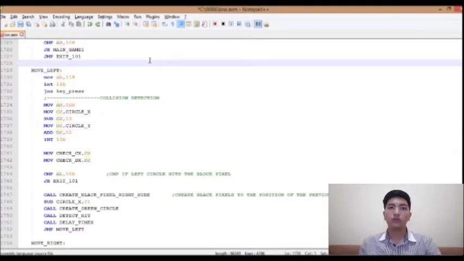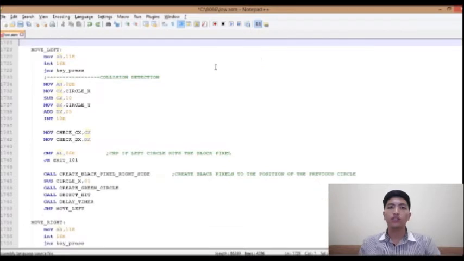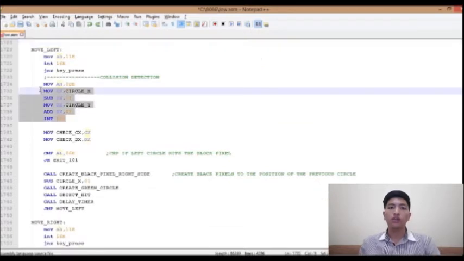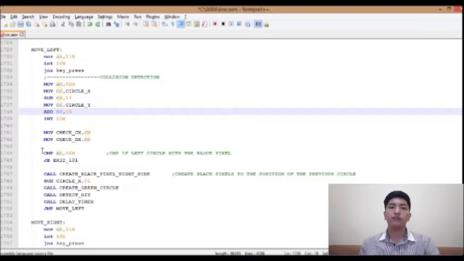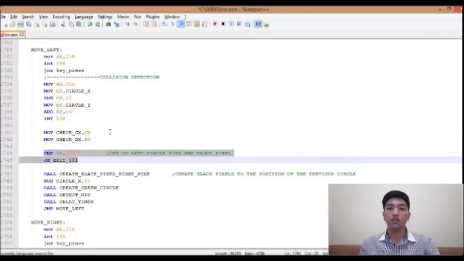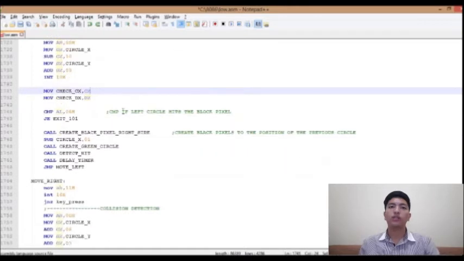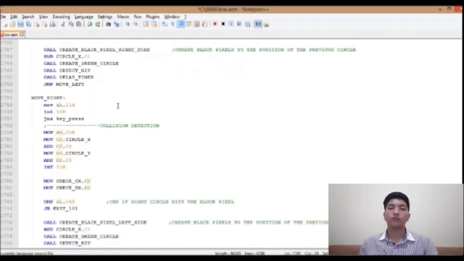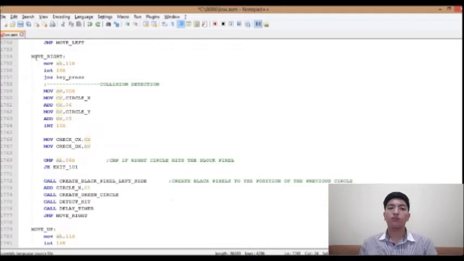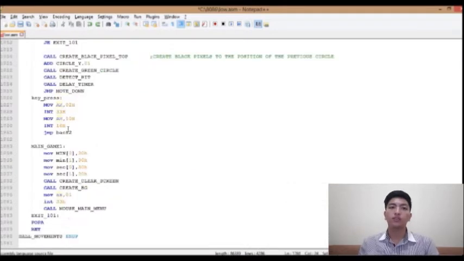So this code right here is the collision detection. This code compares if the left circle hits a block pixel. We will then again call the create block pixel right side, so it creates block pixels at the position of the previous circle. In the next lines, we have similar logic for move left, move right, move up, and move down. So next is creep press.